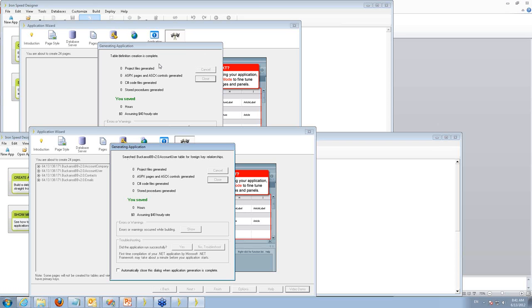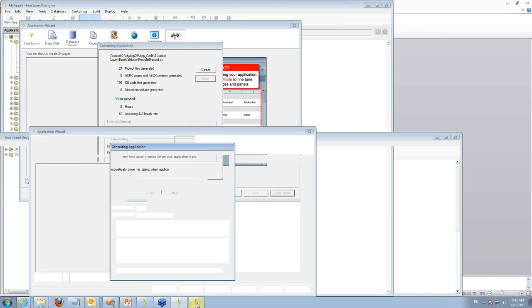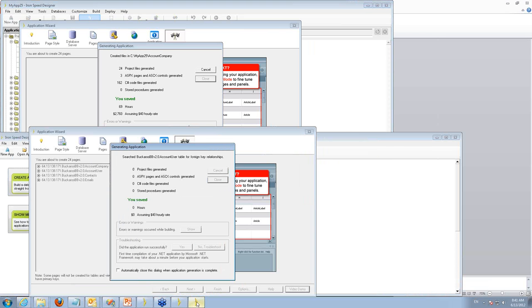You'll see that they're both looking at foreign key relationships. There we go. 9.1 just finished the first stage, table definitions. It's creating files now. You can see it's created the project files, and it's going to move on to something else soon. There it goes. It's creating C# code at this point. Here's 9.0. It's still looking at foreign key relationships. And again, that's the area that we've improved in 9.1.